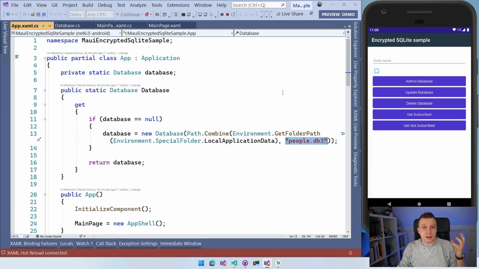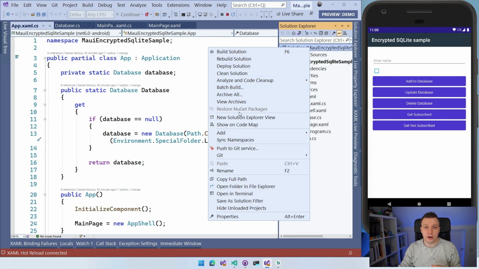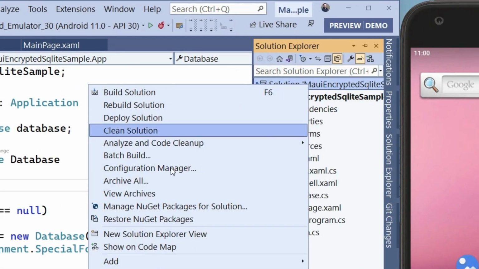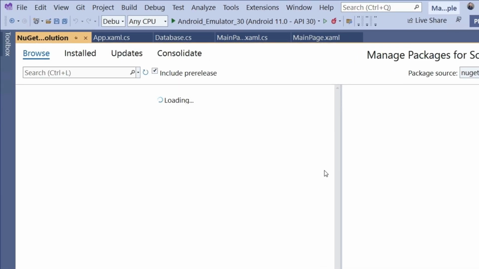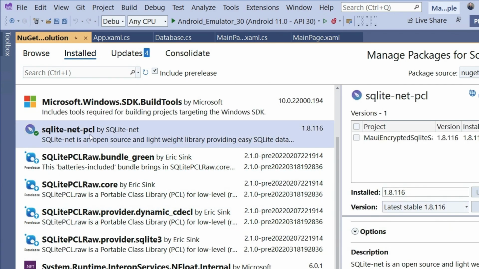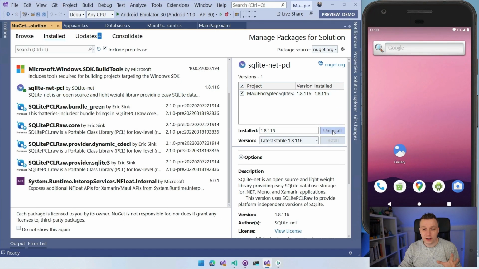It's actually relatively easy to switch this to an encrypted database, because what we want to do is go over to our Solution Explorer, right-click the solution or the project, doesn't really matter. Oh, I need to stop running for this, so let's do that. Go over to the Solution Explorer, right-click, and do Manage NuGet Packages. And then you can see installed here in the list the sqlite-net-sqlcipher, the one that I just mentioned. So we're going to click that and we're going to uninstall it.